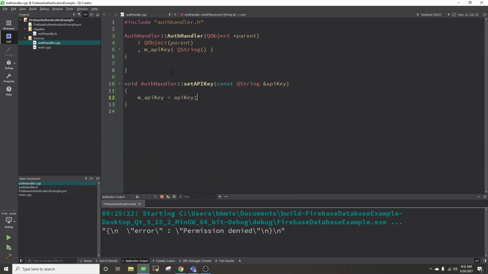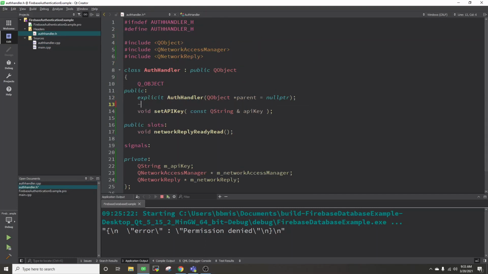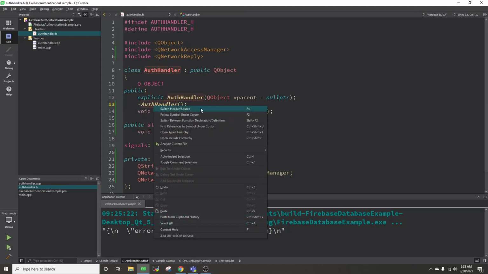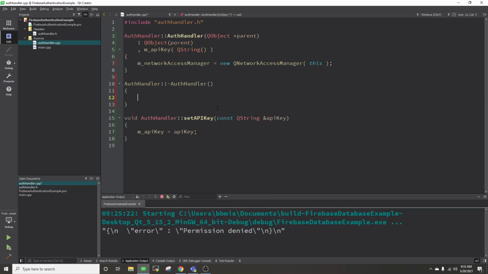Let's go to our constructor, and we'll say m_networkAccessManager equals new QNetworkAccessManager. Give this as the parent. And even though Qt will destroy the network access manager whenever the instance of auth handler is destroyed, let's just go ahead and add a destructor for good practice. We'll add that to our C++, and then we'll say m_networkAccessManager dot deleteLater.